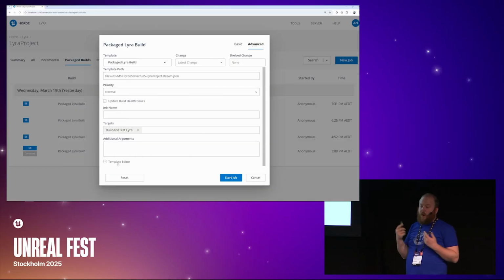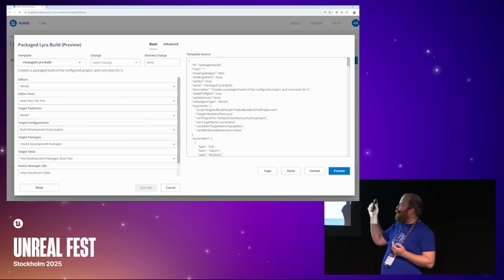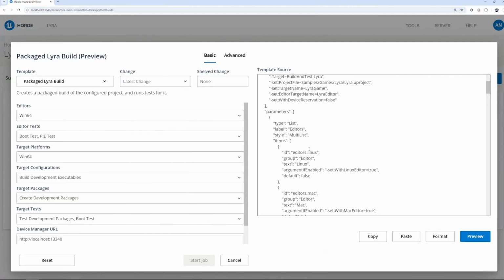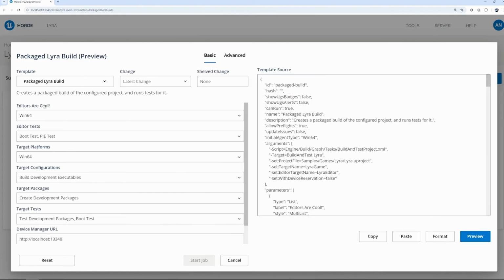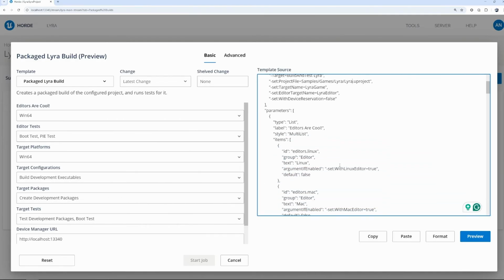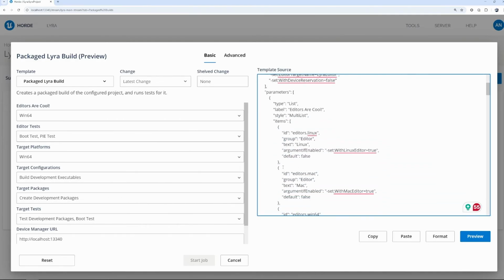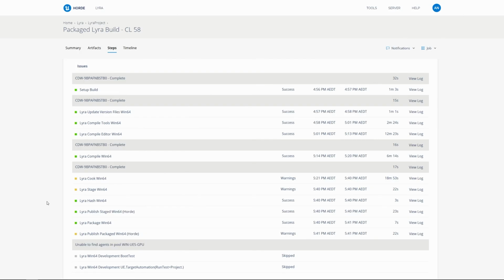A quick tip, if you are making job templates, is you're able to use this template editor to give live updates when you edit the JSON, and then you copy it back into stream.json. It's not quite a WYSIWYG editor, but it is rather nice, I think, to work with. You combine that with the utility example I showed before, and you can get a lot done. So let's run a job and see how it goes.